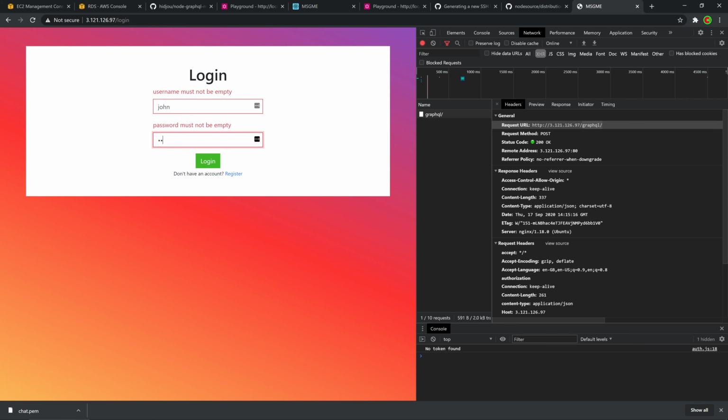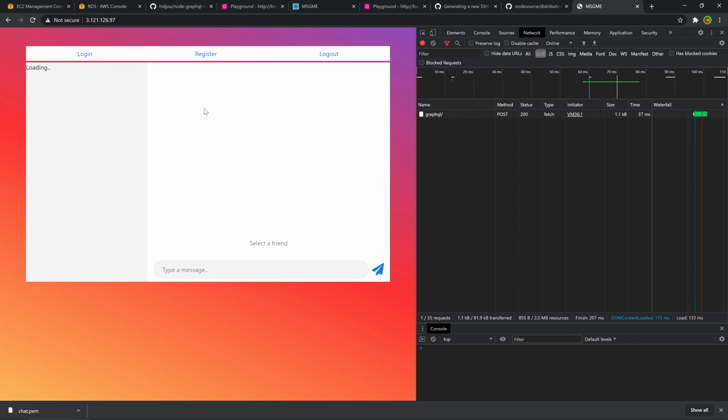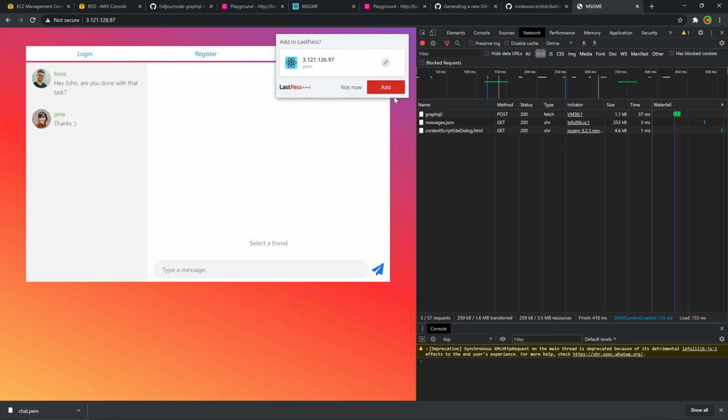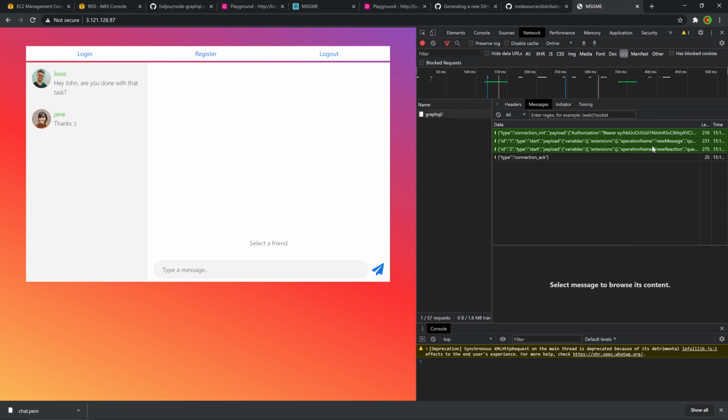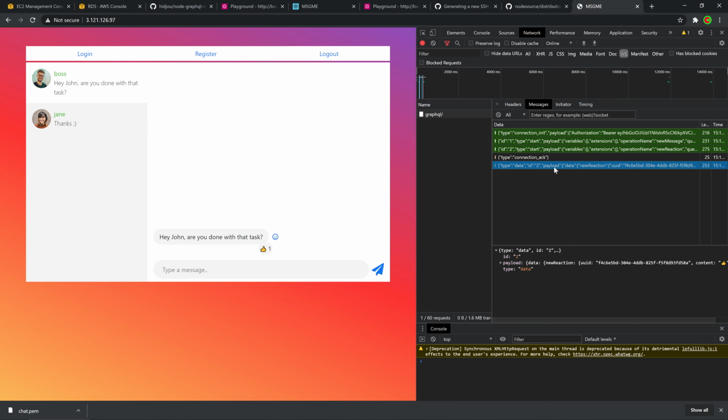If I put John and 123456 and hit enter, we do log in. And if I go to WebSockets, it actually requests to switch the protocol successfully, and it actually subscribes. And if I hit the reaction here, we get a payload here, and even WebSockets are connecting successfully. All right, I hope this was not too overwhelming.